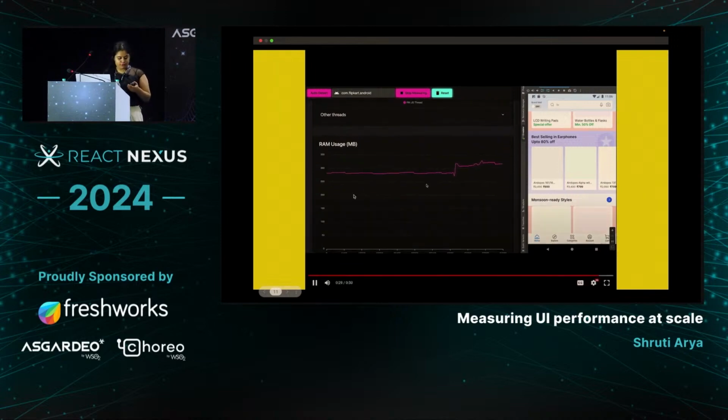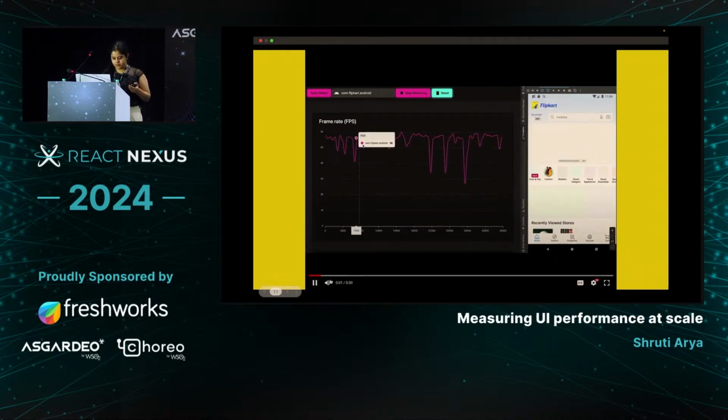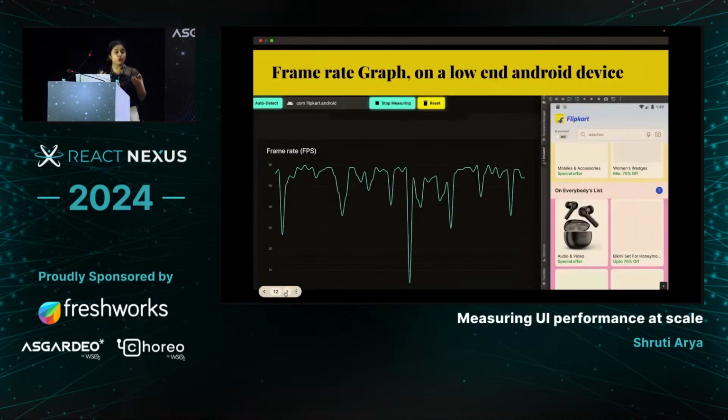Now, if you closely observe the graph for frame rate, right, you will see that at some particular point, the frame rate has dropped to 5 FPS, right? So that was a really, really big problem for us. Frame rate dropping to 5 FPS is really, really not great.